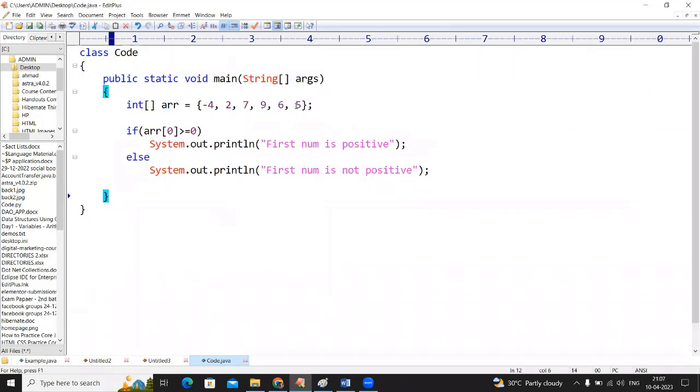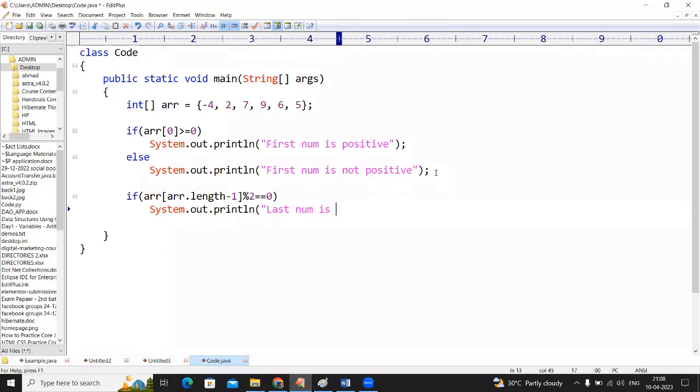Now, sir, is the last number an even number or not? If I'm writing like this, ARR dot length -1, mod 2 equal to 0, then system.out.println, last number is even number. Else, system.out.println, last number is not even number.